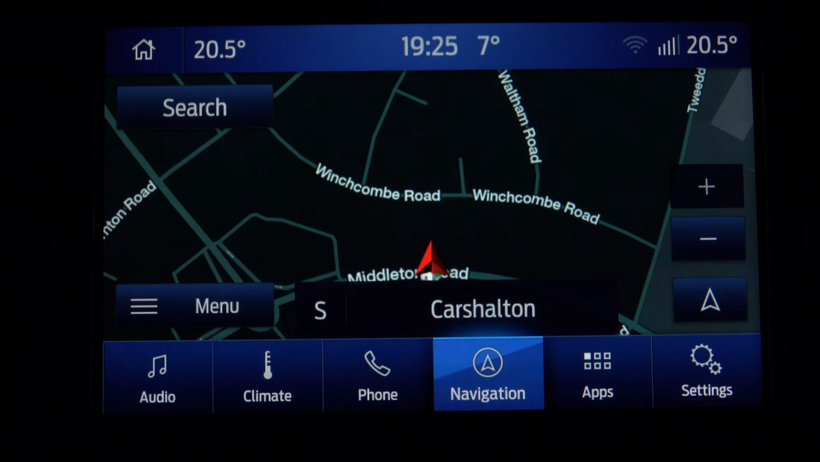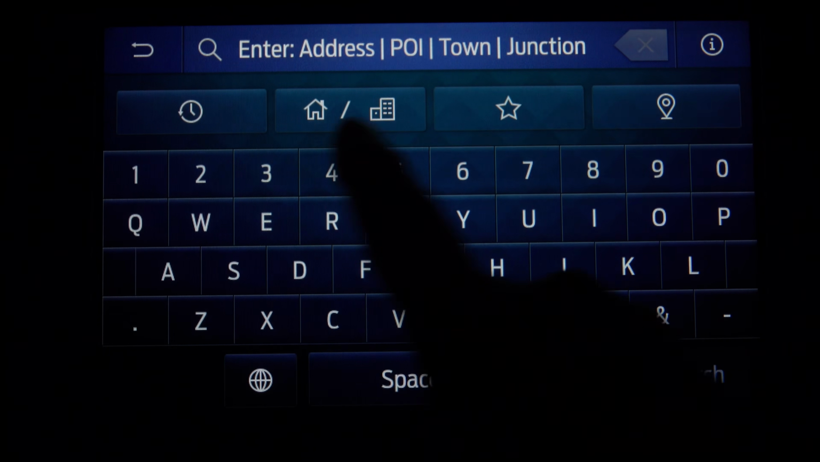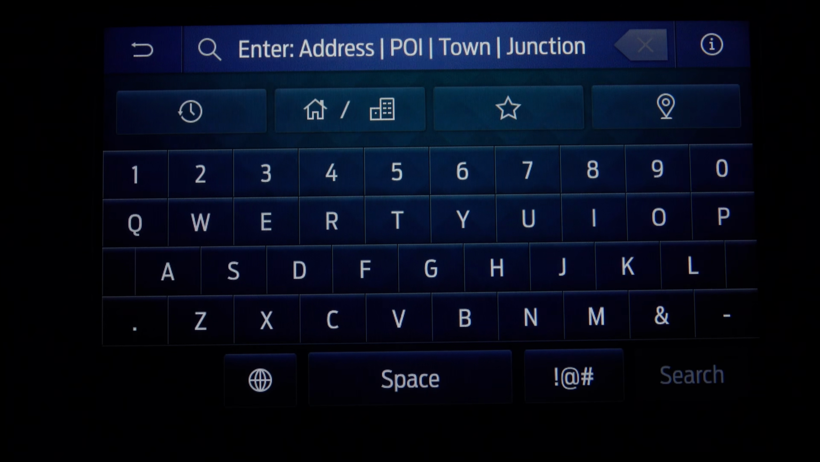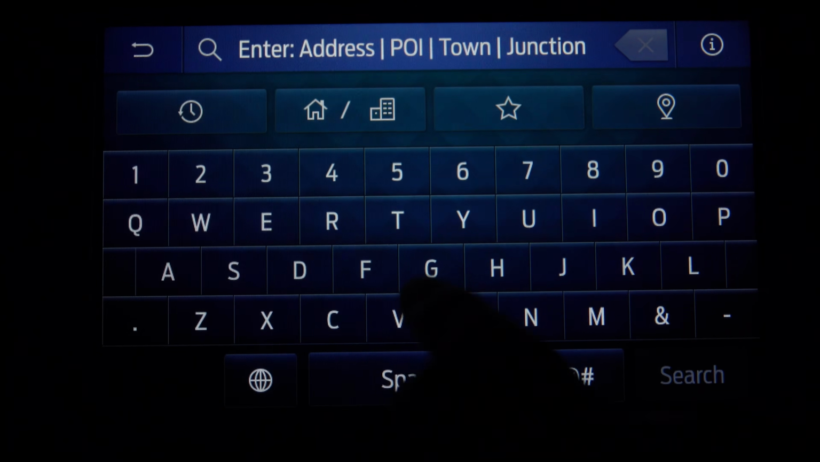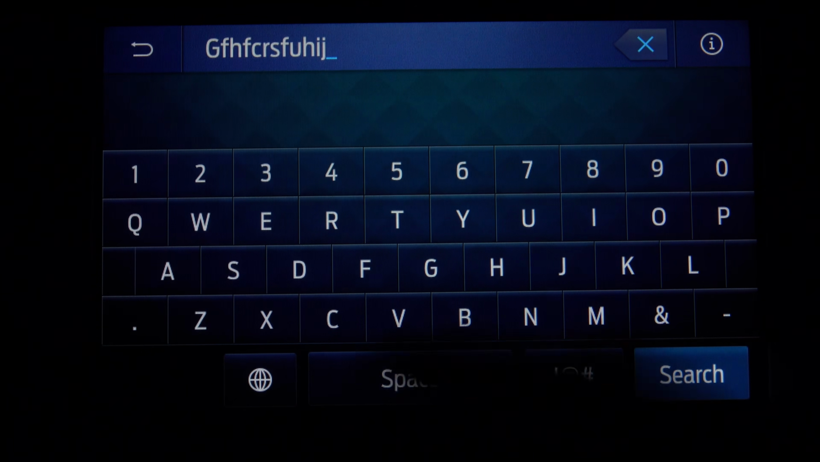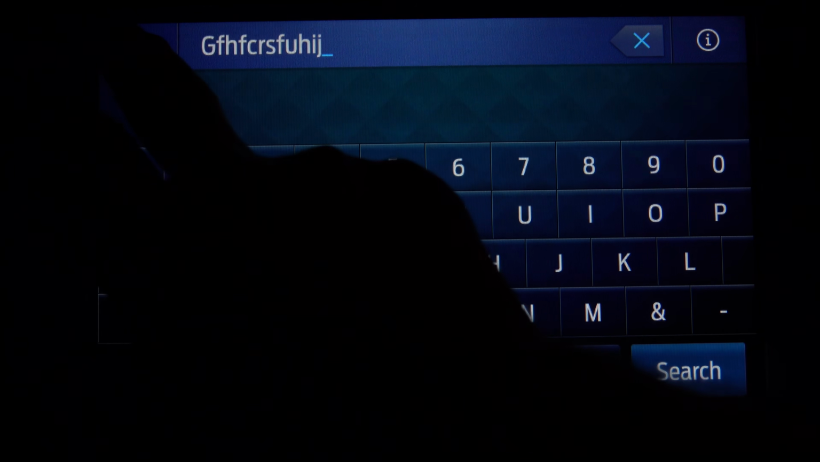Now if we go back to the main screen, say if we wanted to search, you've also got easy access to recents, home and work, favourites, and also your points of interest up there. Now it is nice and lag free, so you can just start typing and instantly it will come up there. Obviously it's probably not going to give me any locations with those letters involved.